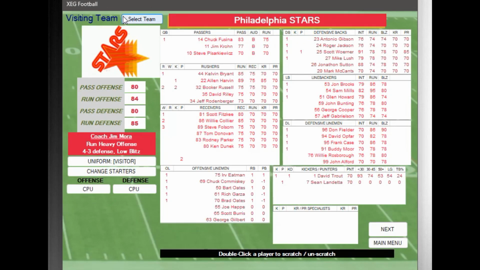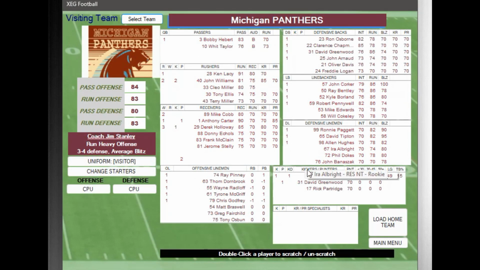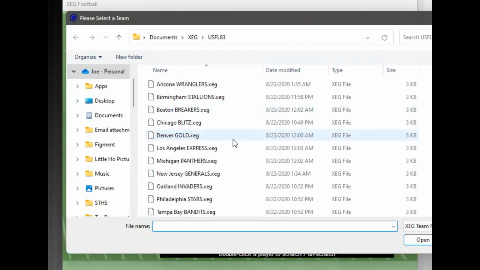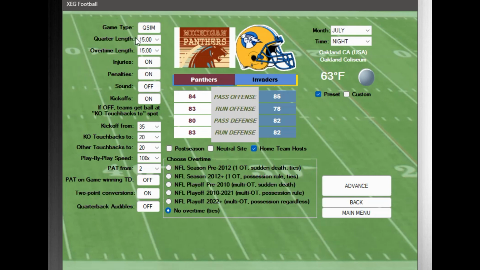Yes. Now if we did one and we changed the team, so let's do Michigan, who won the championship that year, and we'll pick the home team and we'll give them Oakland. Why not? Oakland was a decent team. So now if you go to advance and we get here, we can change this to regular game, and I'll play a little bit of it so you can see what that looks like, and then we'll just kind of move on.